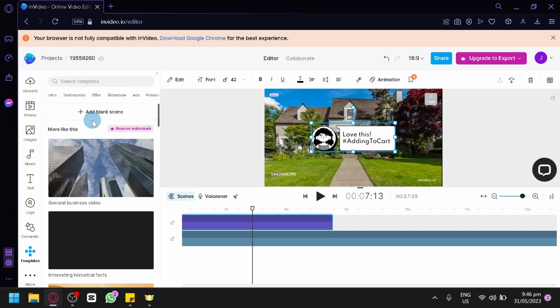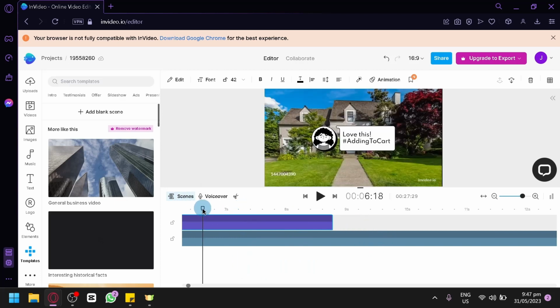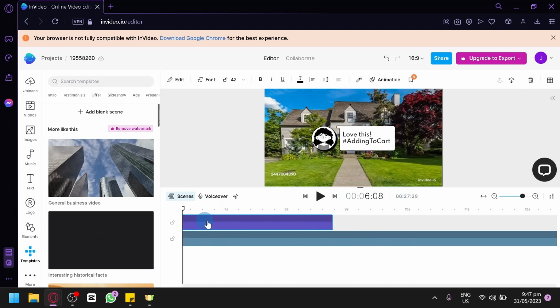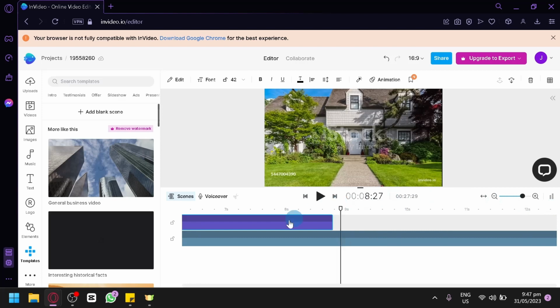You could also add a blank scene by clicking this button over here. Now you could add and see different scenes over here. You could click view all scenes over here, which would allow you to see different scenes. As you can see right now, the different scenes we are seeing. You could navigate through your different videos by simply dragging the line over here just like this. You could change where you are in the video.